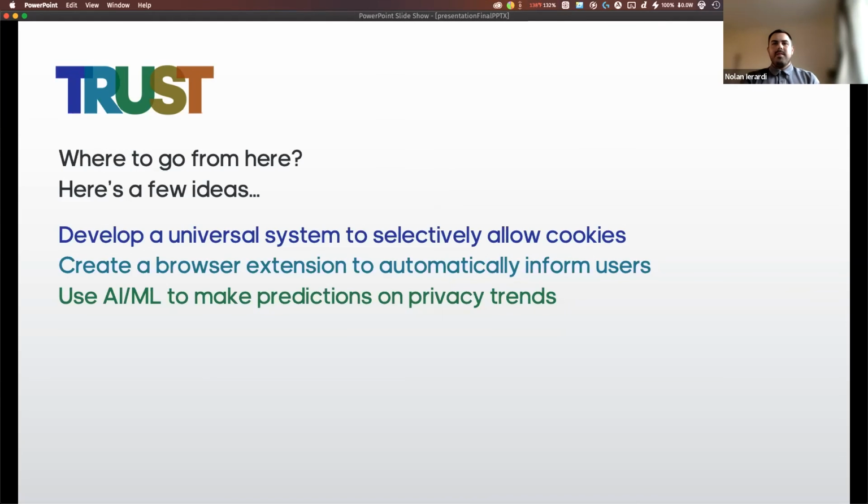So there's several directions that this research can be taken to further extend it. One idea is that someone could develop a universal system to filter out cookies on specific websites. Now, some newer websites allow you to, you've probably seen it, like a little bar along the bottom that says, okay, do you want to allow cookies? Do you want to customize cookies? But a lot of websites don't implement that. So a universal solution for this could be a big step forward.